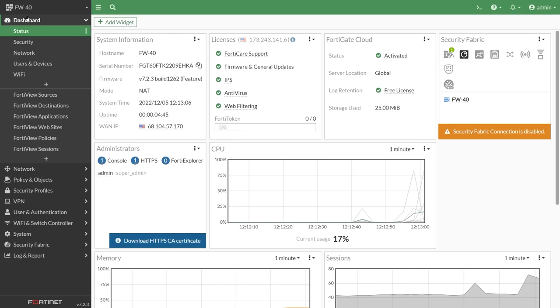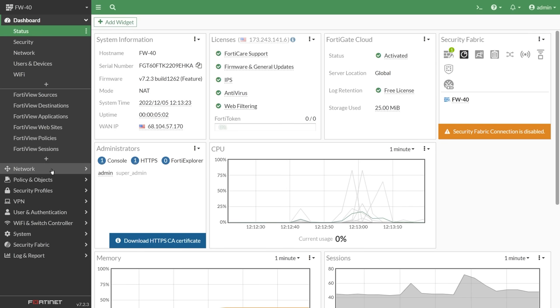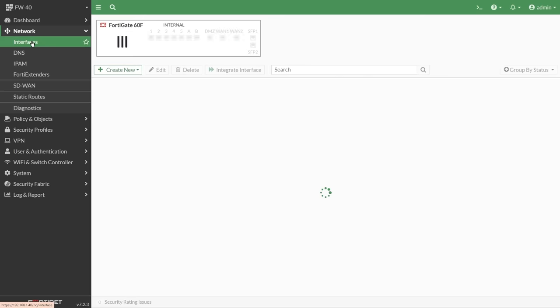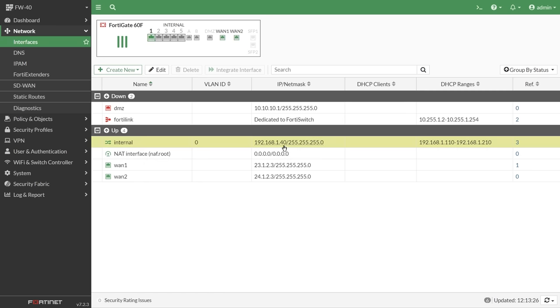And here's the interface for our brand new Firewall 40 with everything set to its factory defaults with the exception of the IP address that we just specified. And here is the version of firmware that we're currently running. Let me also just verify the interfaces here. We'll go to Network on the left, click on Interfaces, and my WAN 1 and WAN 2 are currently connected to my little service provider network. I have here my home office. And so it's been dynamically assigned IP addresses on each of those subnets. And the internal interface has the IP address of .140.